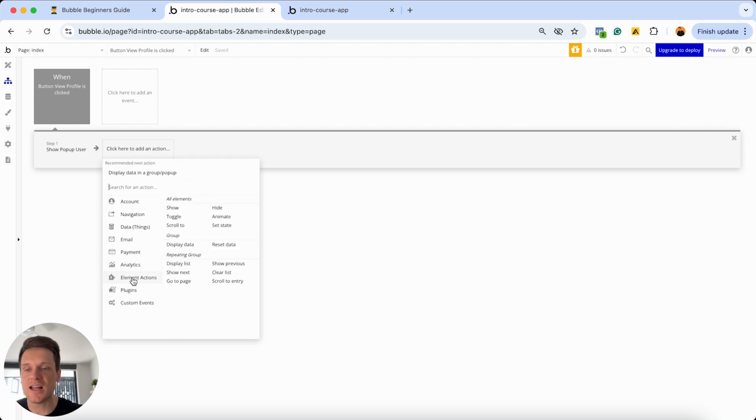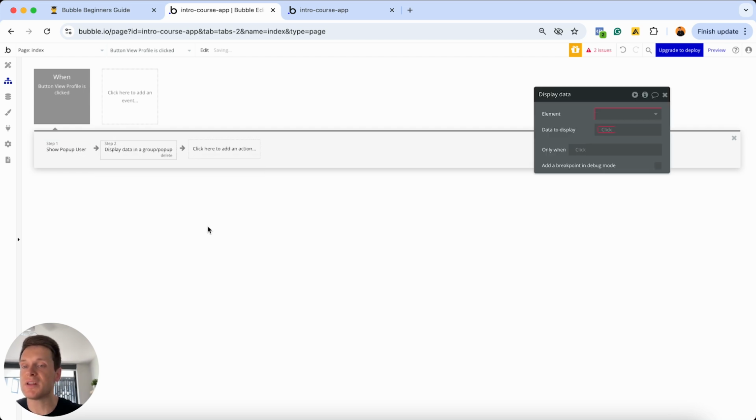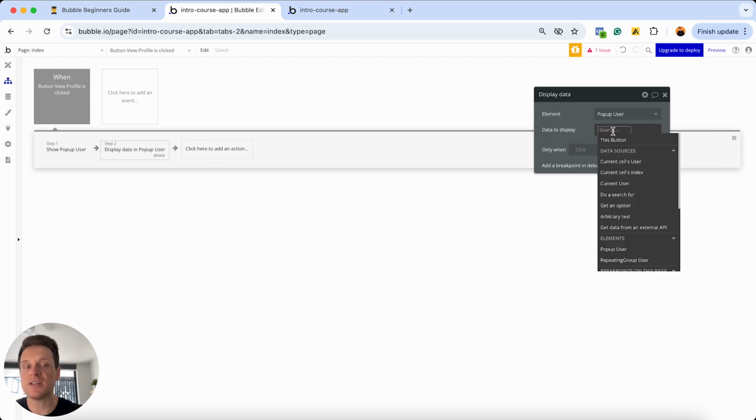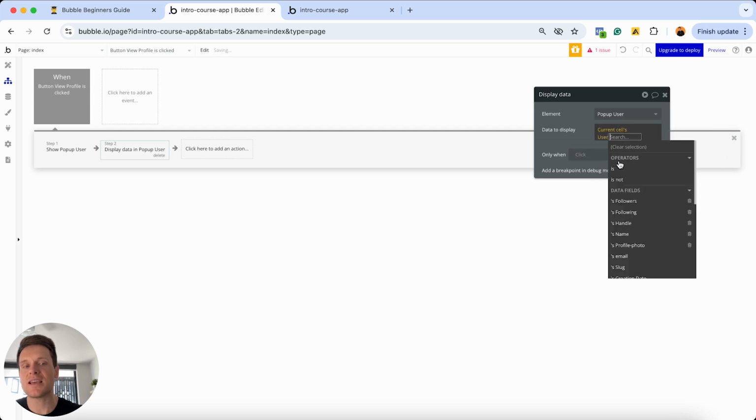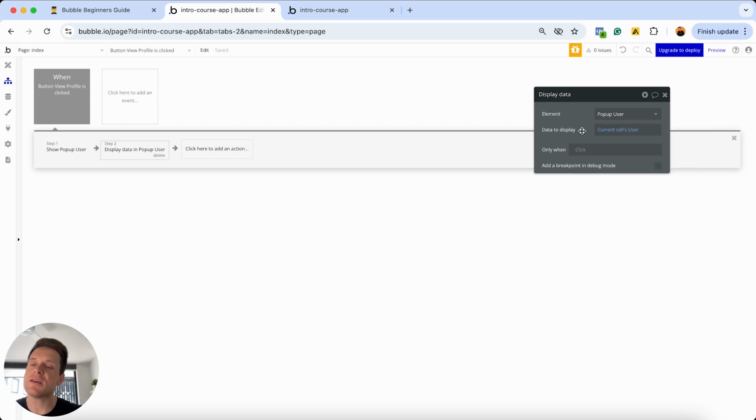So if we head to our element actions and choose to display data, we have the ability to send the data to my pop-up, and the data to display will need to be a user, which can be the current sales user. And look, part of me is kind of regretting showing you guys this example because this is a lot more confusing, and I haven't really explained what workflows are yet. So please don't stress if this is a little confusing for you. I apologize for jumping the gun.